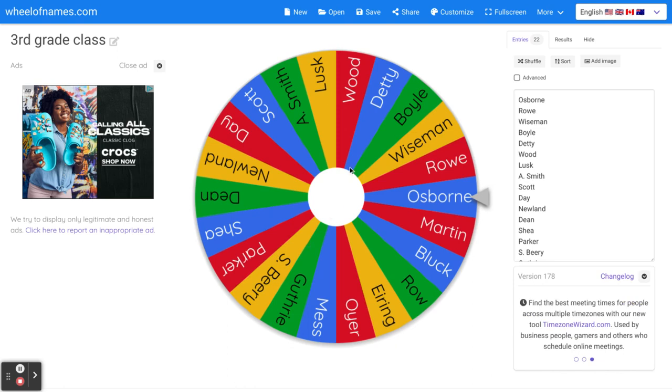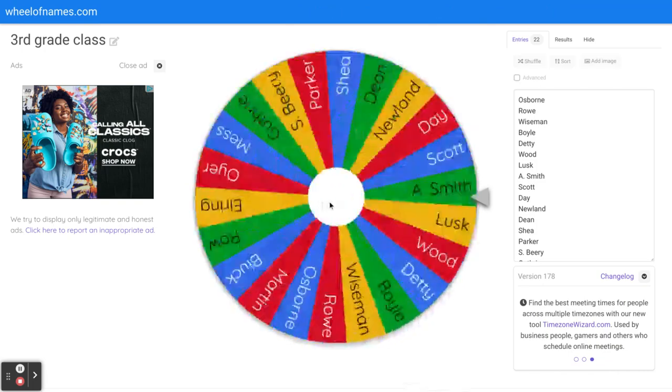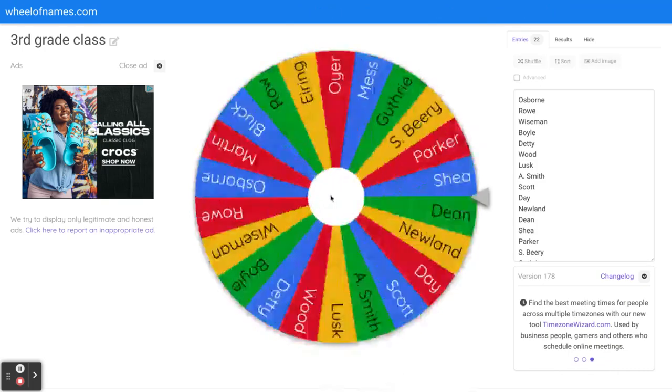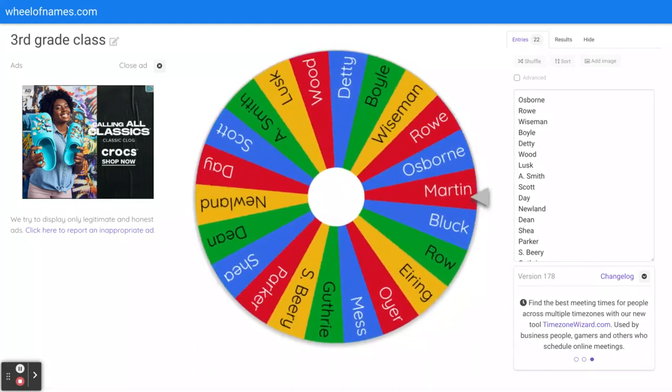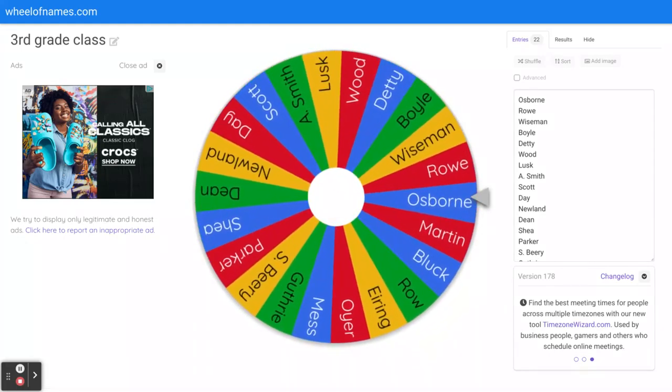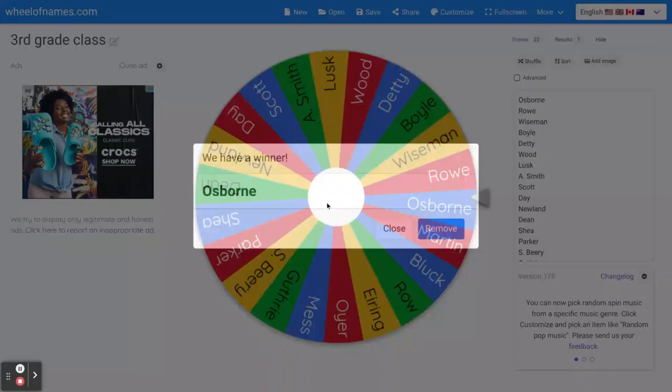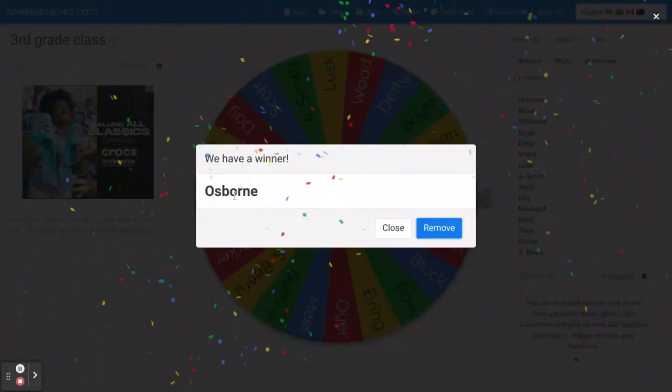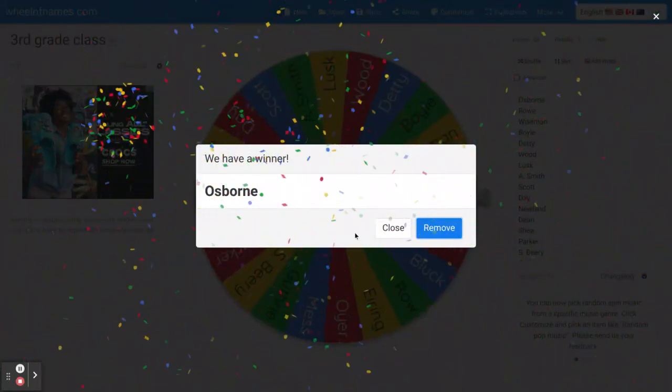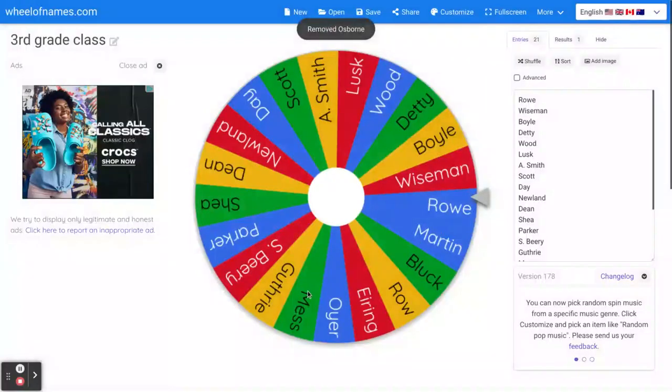And when you go ahead and spin, you have the option to remove whoever was selected. So if I want to remove Miss Osborne, I can remove Miss Osborne, and then she would no longer be in the spinner.